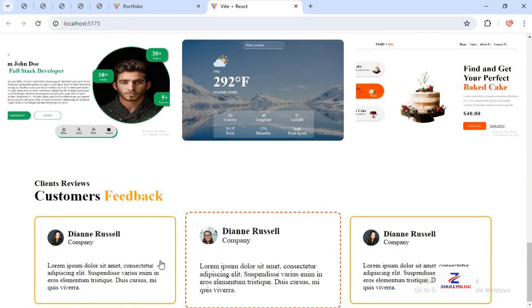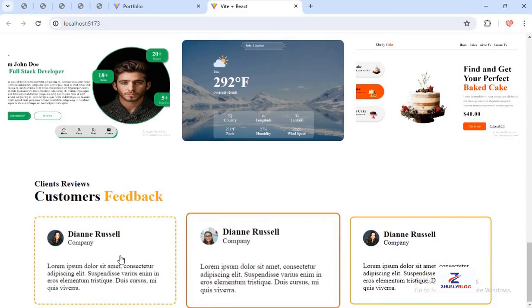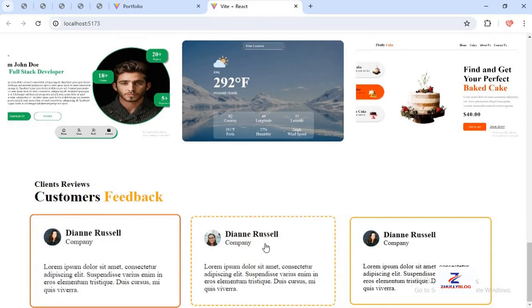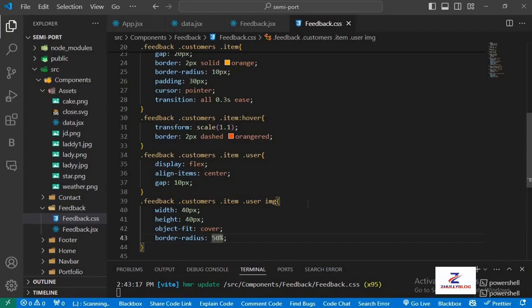So this is what we have now. As you can see, if we hover on it, we have the dashed. This is what we're trying to build. This is what we currently have.